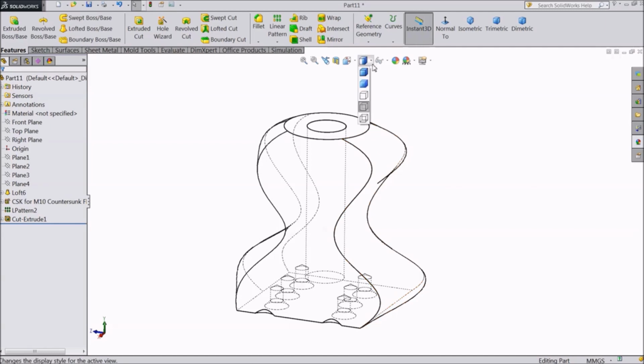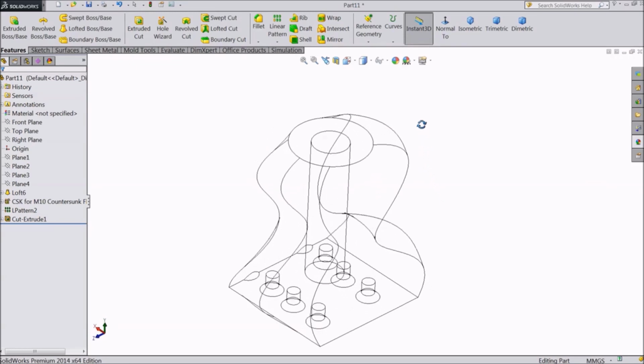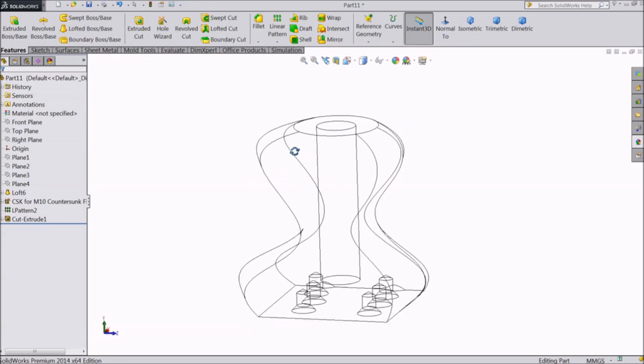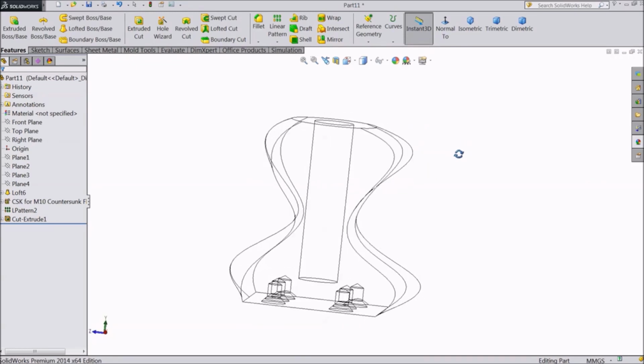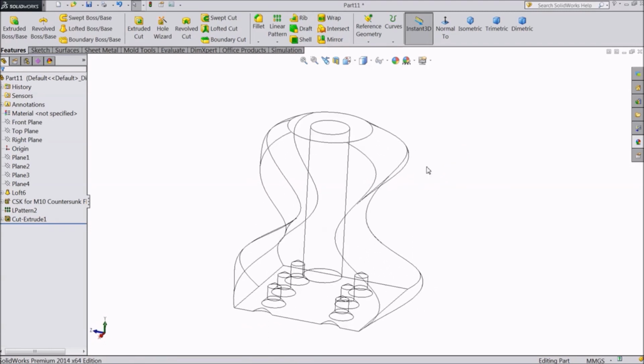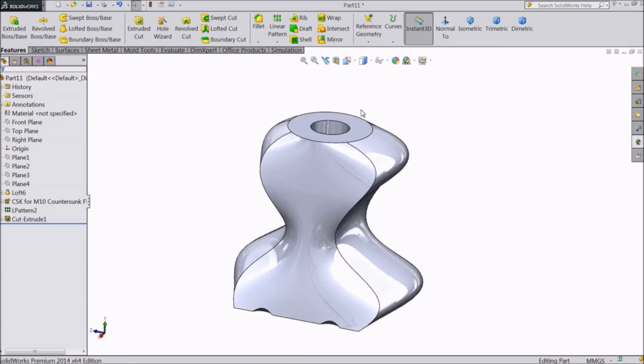The last one is called wireframe. Here all the edges are displayed with a similar line. We usually use this to study mating and interference between different parts. The entire thing looks as if made out of wires. So this was all about the types of display styles.